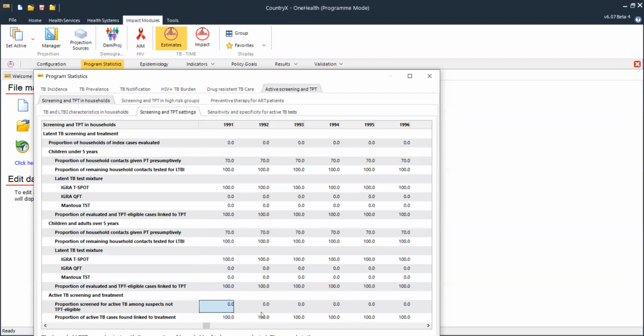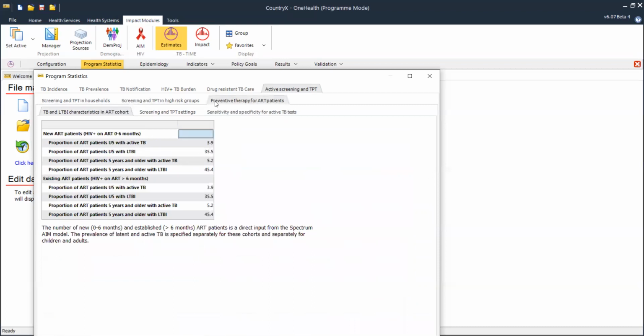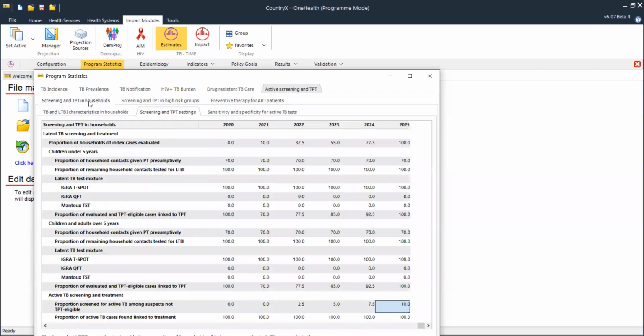And then finally, among the cases, the suspects that are screened, what proportion will be screened for active TB? It may also be that in many cases, a significant proportion of these suspects will also be screened for TB, and the user must enter this value here, as well as the proportion of those that are linked to actual TB treatment. And these settings are very similar for high-risk groups and ART patients. I will next discuss those.